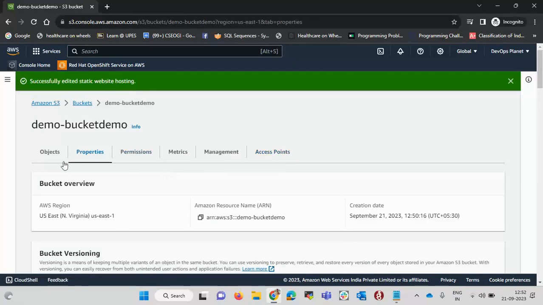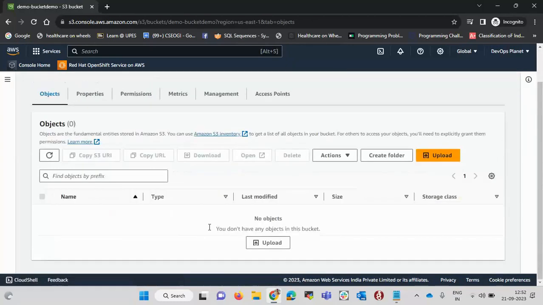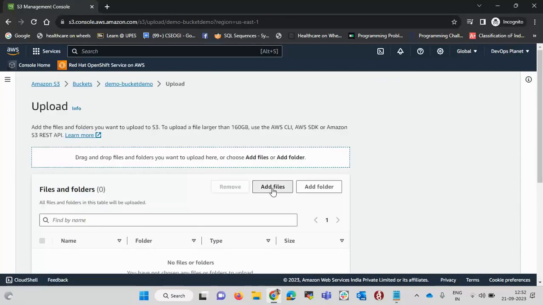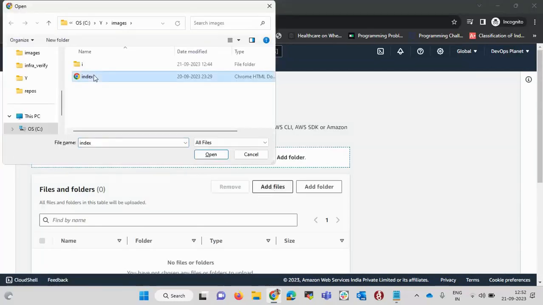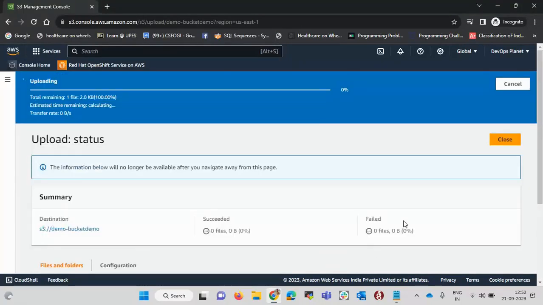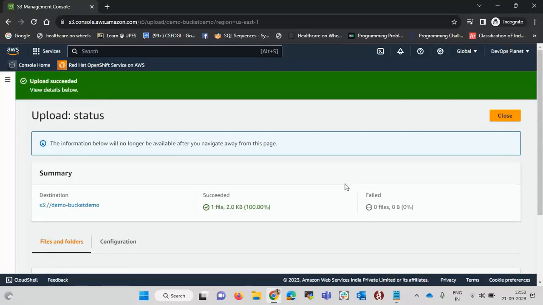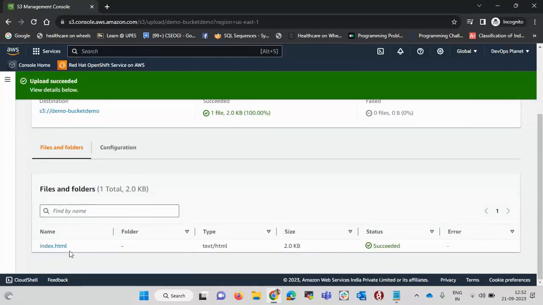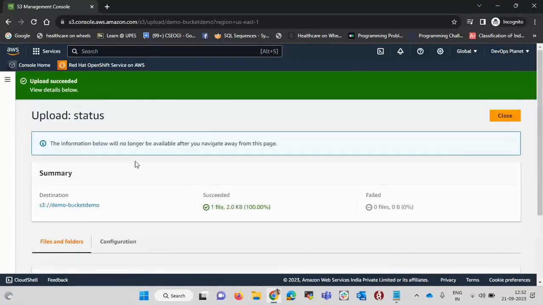Now let me upload an index.html file here. So click on upload button, click on add files, select the file. So I have already created one file. Click on open and upload. So it will upload one index.html file in my bucket. So the file has been uploaded. Now click on the close.